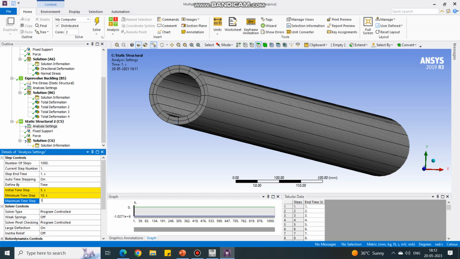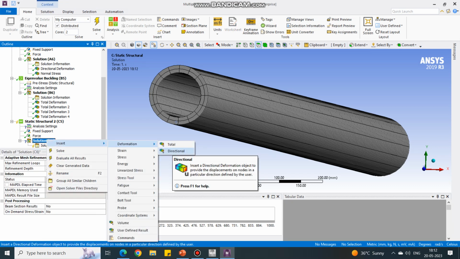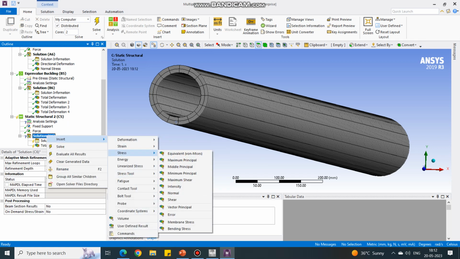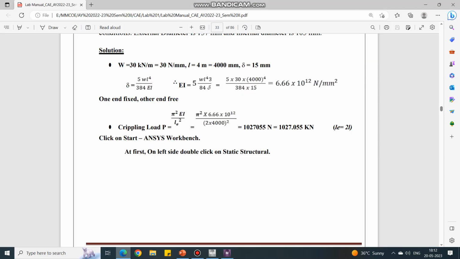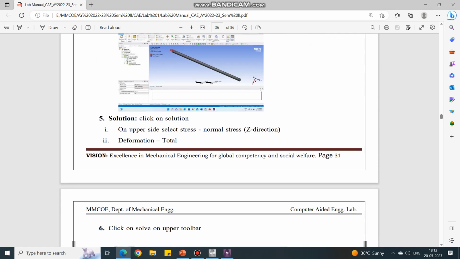Just verify the inputs from the lab manual, and under solution right click, insert deformation total, and insert stress, normal stress. Again in the normal stress, change the value to z axis. Just we'll confirm this analysis settings. So go back to the lab manual. I think I have made a few wrong entries. Let's correct them first.